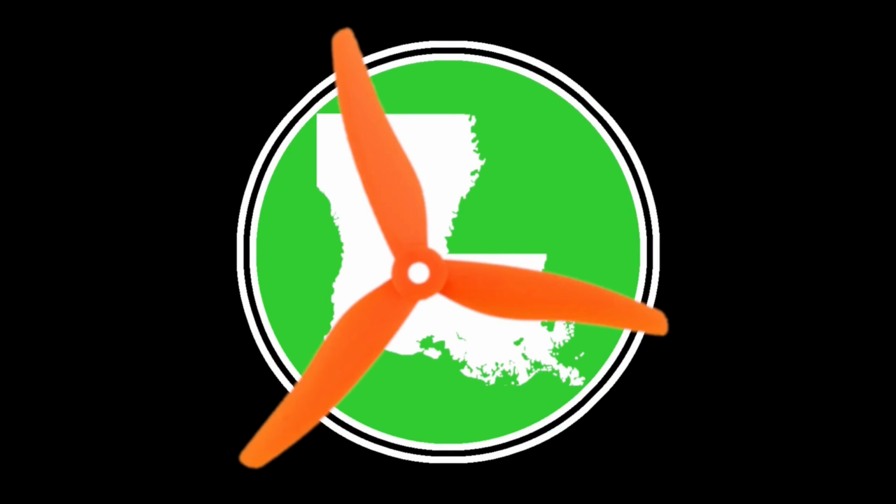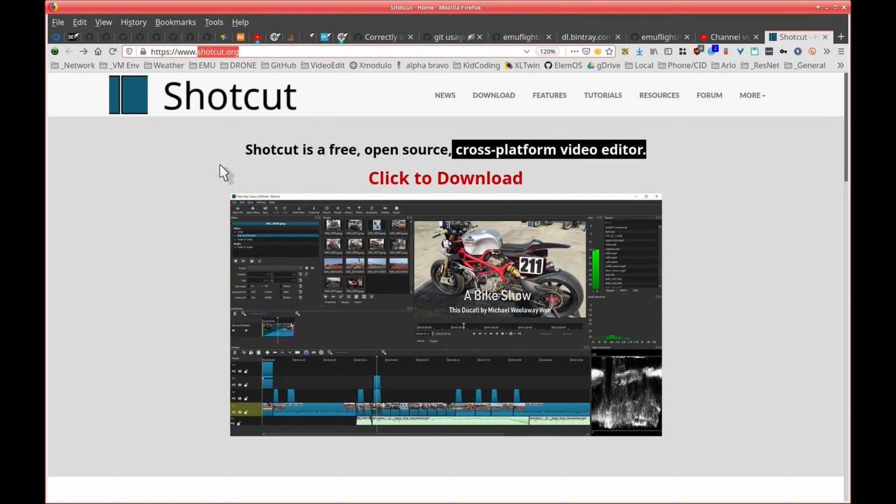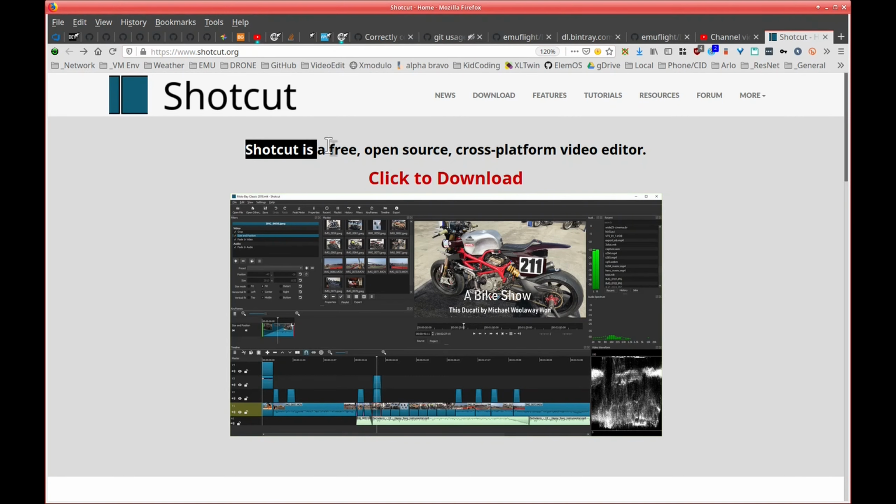This is how to overlay black box data onto HD video. I use Shotcut Video Editor. It is free and open source. Works on Windows, Linux, OS X.